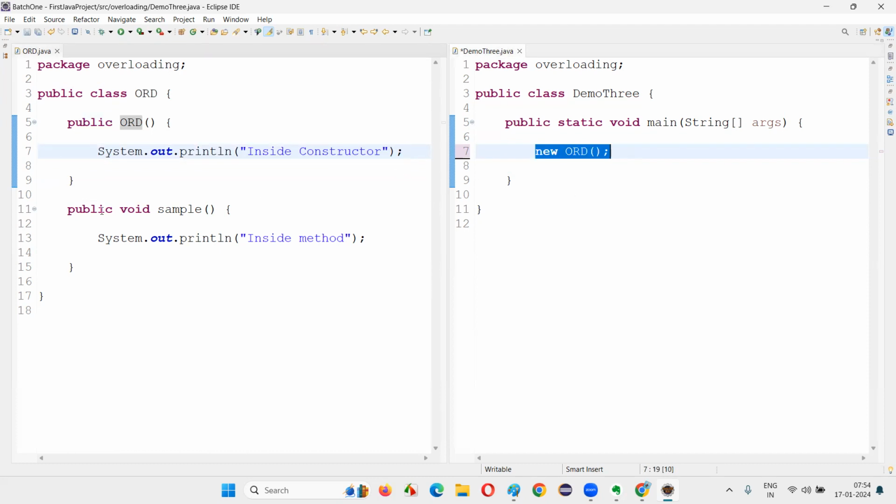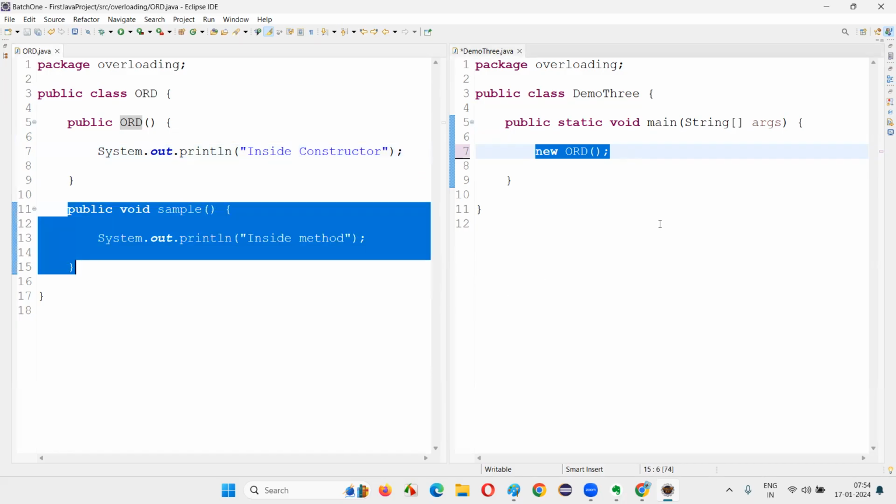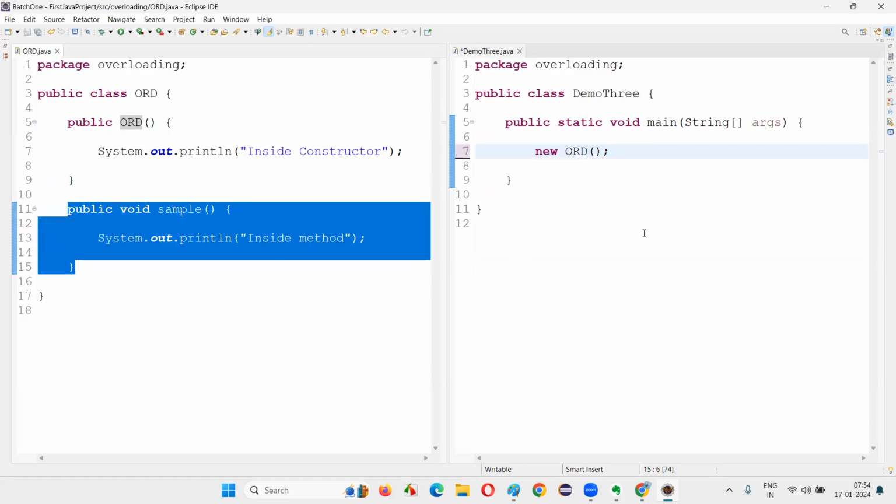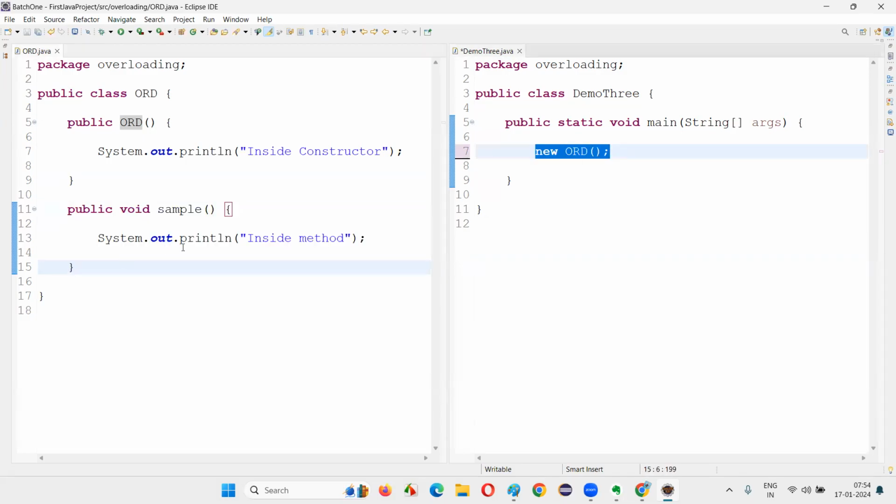But using this statement, can I call this method? Will the method also be called when I simply say new ORD? Only the constructor will be called, right? But how do I call this method? Apart from the constructor, how to call this method? To call the method, we need to create the object reference, some O or OB. We have to create an object reference.